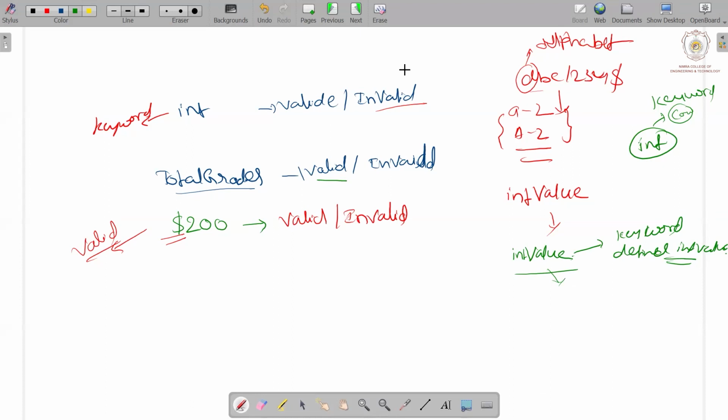Looks simple, right? But this is how people will get confused. Okay, so now underscore 123, is it valid or invalid? It's valid because it is starting with underscore.